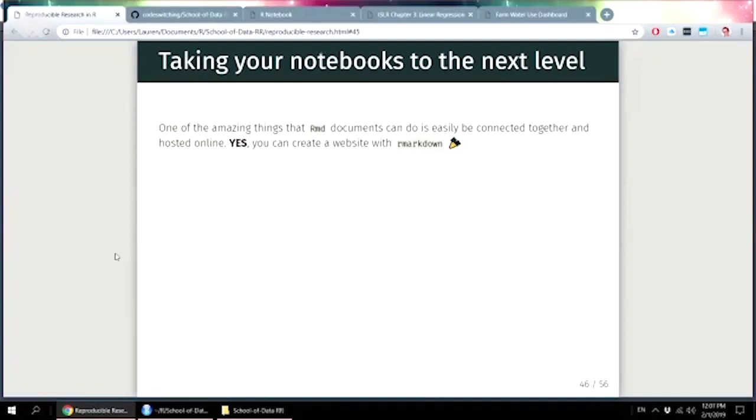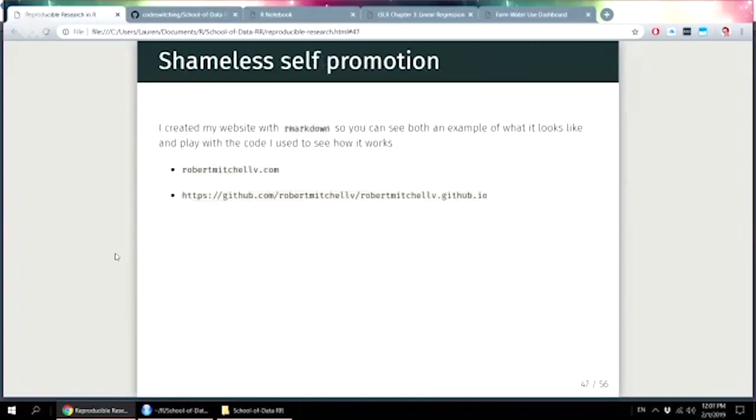So let's give you some examples instead of doing work in the RStudio IDE. There's a lot that you can do with R Markdown documents beyond just quick analysis documentation. You can create websites with this. This is shameless self-promotion, but I wrote my website in R Markdown. The whole website is R Markdown, and it's hosted on GitHub. So that's something that you can do.